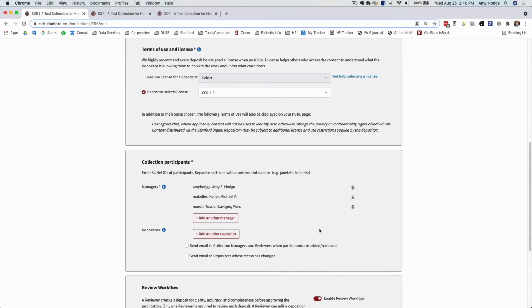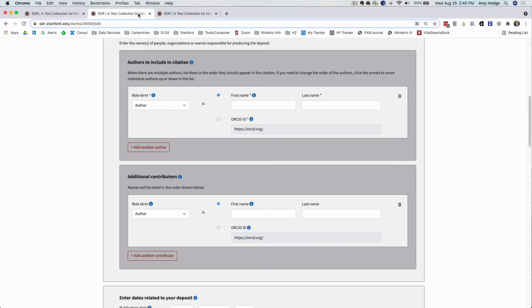Now let's look at how the new ORCID feature works. ORCIDs are persistent digital identifiers that individuals own and control and that distinguish each researcher from every other researcher. Depositors are now able to include ORCID IDs for any or all of the individual authors and contributors that they are including on their work.